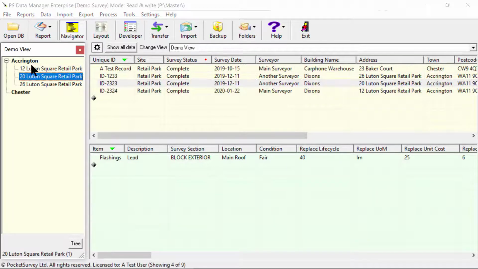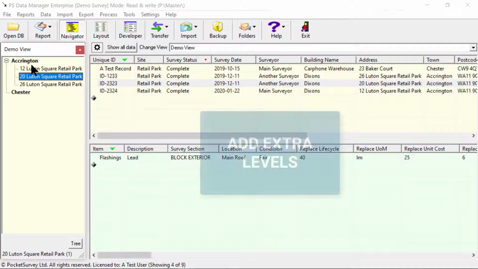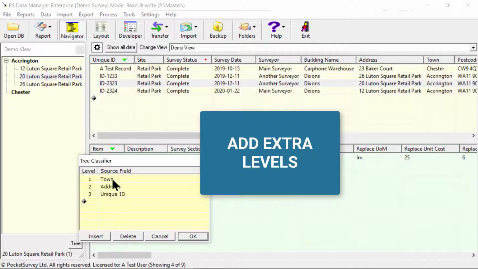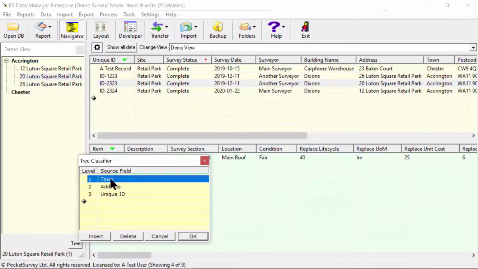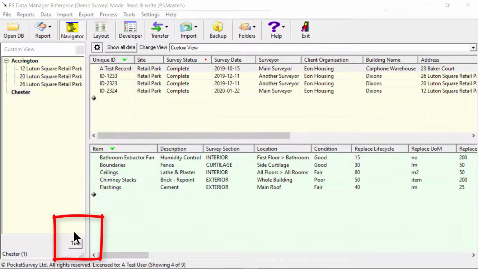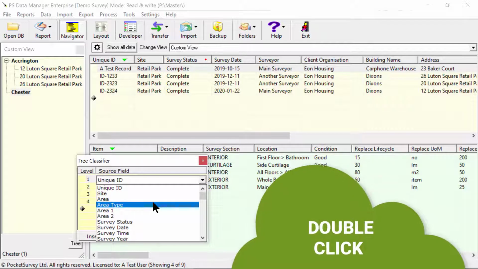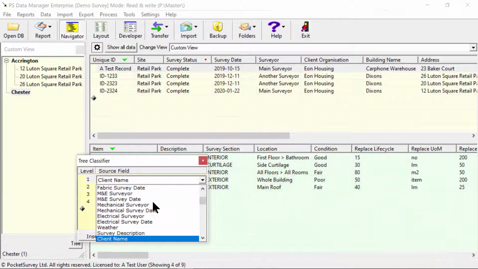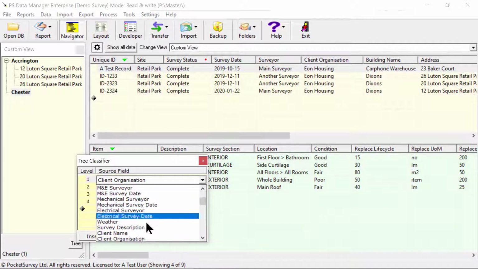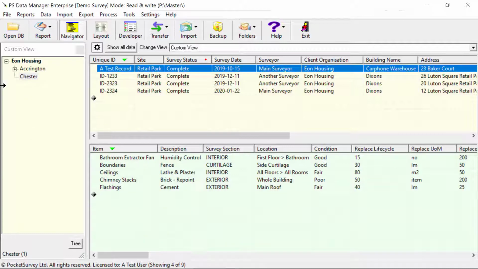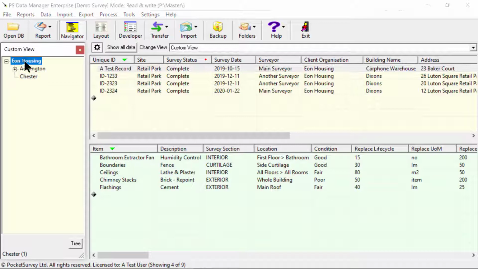What you can also do with this navigation tree is to add another level. So at the moment we're displaying it town, address and ID, but say for example you wanted to organise it by client. So we can click on the tree button and add a new field and double click and choose client organisation, and I'm selecting the first letter C to pick the record I want. Now you can see it's organised by client.